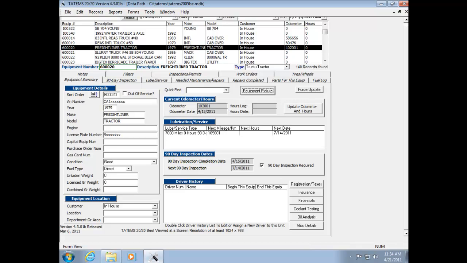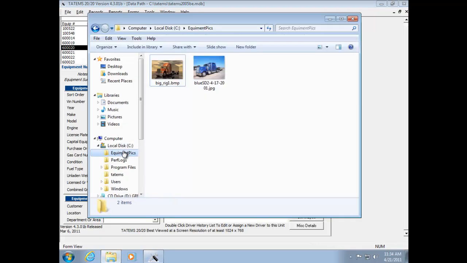Hi, Mark Reedy here. I just wanted to show you real quick how to add a bitmap picture to TATEMS, and also how to resize and reformat a picture that's not in the BMP or bitmap format. You can see over here I've got a folder called Equipment Pics on the C drive, and I've got two pictures in there. One of them is the BMP format and the other one is the JPG format.